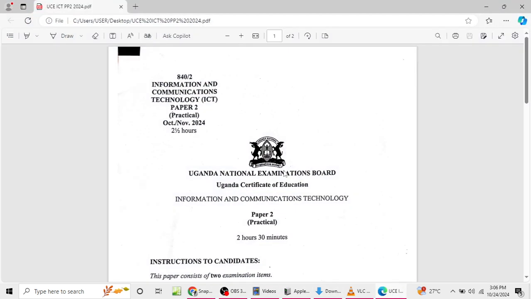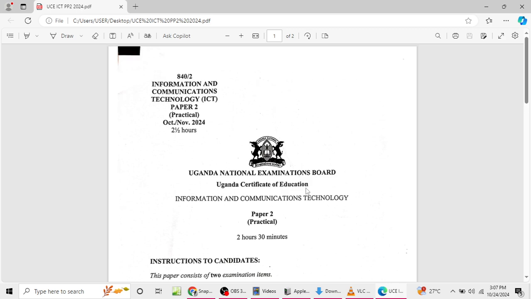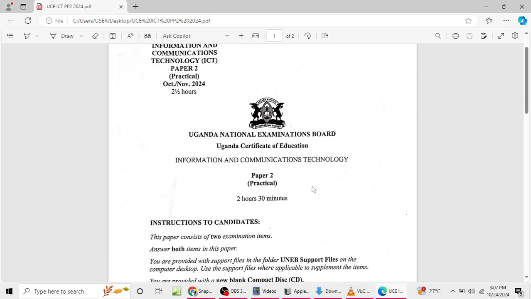In this tutorial, I'm going to be doing this item that appeared in the UNEB ICT Practical Paper 2, the paper that was done on Tuesday, 22nd October 2024, countrywide. This was the practical paper of ICT.